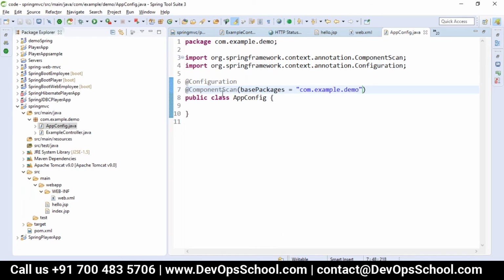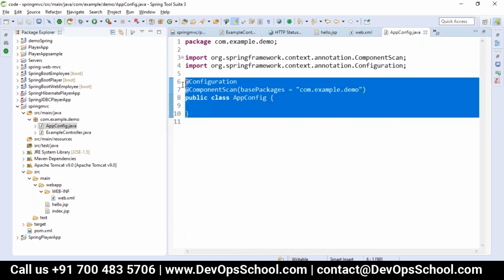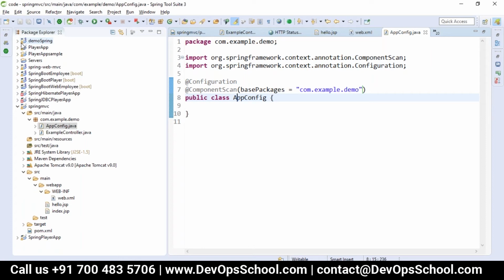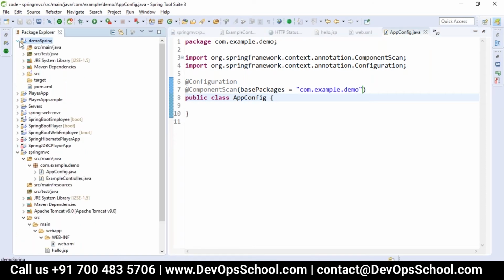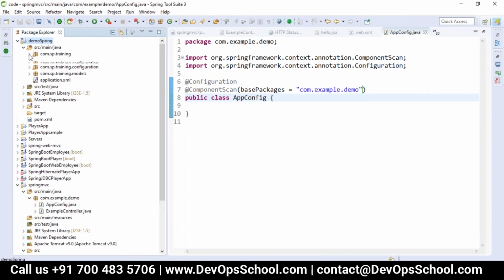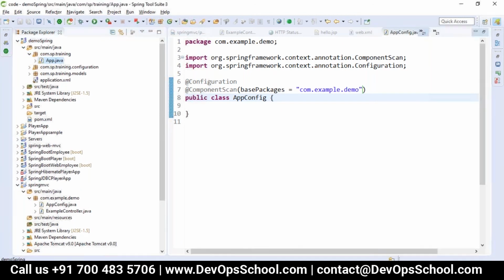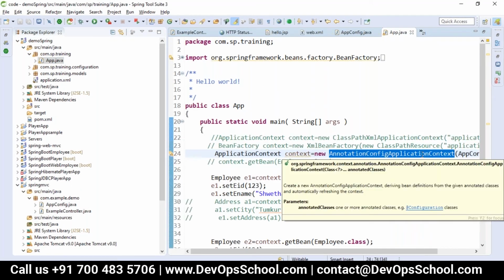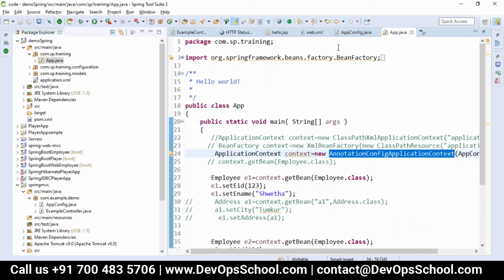So this is my component scan. This is my configuration class which I have written. When this class will be loaded, if you remember the day one session, whenever you run your application context, the annotation config application context, you have to load this app config. From there it will be loaded.